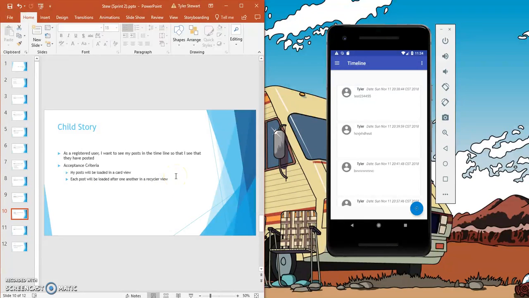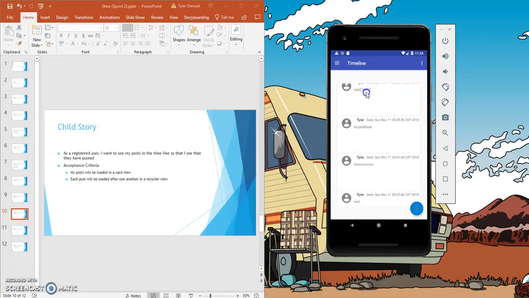As a registered user, I want to see my posts on the timeline so that I see that they have posted. Acceptance criteria. My posts will be loaded in a card view. Each post will be loaded after one another in a recycler view. So here we have the recycler view, and each post is in a card view.